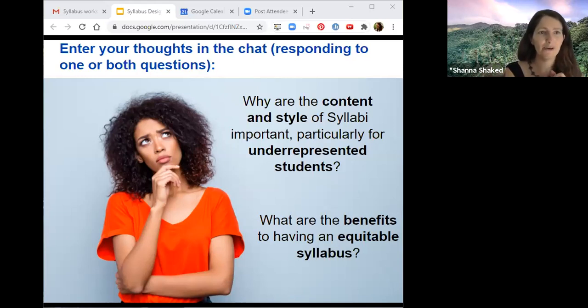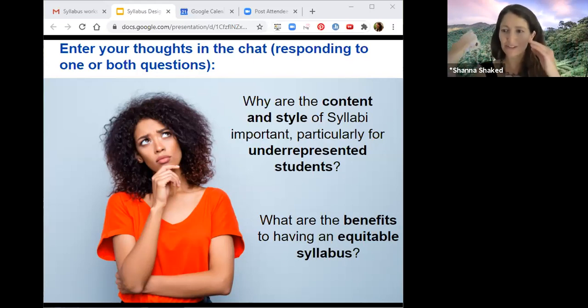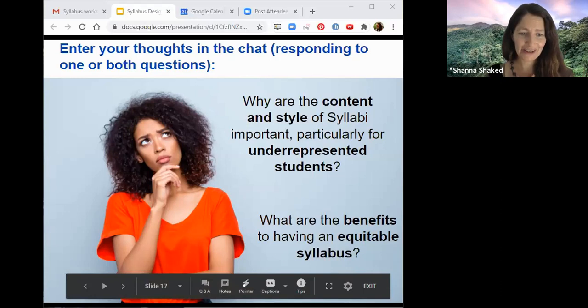Okay, now I'm going to move us on, though, to have everybody share. And the way that I want everybody to share here, and we're trying to model things you can do in your class too, is type your answer to these questions, but don't hit enter until we say so. So that everybody can appear all at once. And so we're not trying to read other people's and comparing our response to them. So these questions in the chat are, why are the content and style of syllabi important, particularly for underrepresented students? And what are the benefits of having an equitable syllabus? You can answer one or both, but type a sentence for your class and you answering those questions. And then I'll let you know when to hit enter. Okay, everybody hit enter.